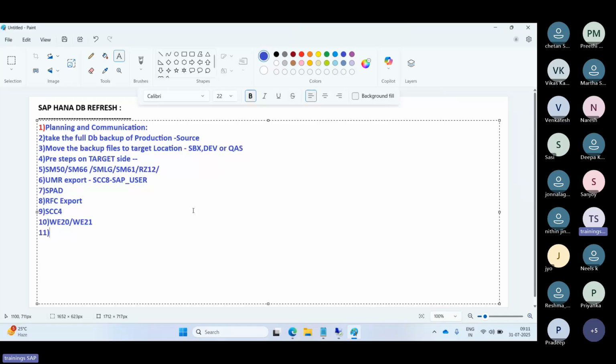Then in SU10, lock all the users here. Lock all the users here, lock all users. For some customers we need to lock all the users here, right? And also you can take the backup of STMS here, right? STMS, transport landscape also you can take the backup here.